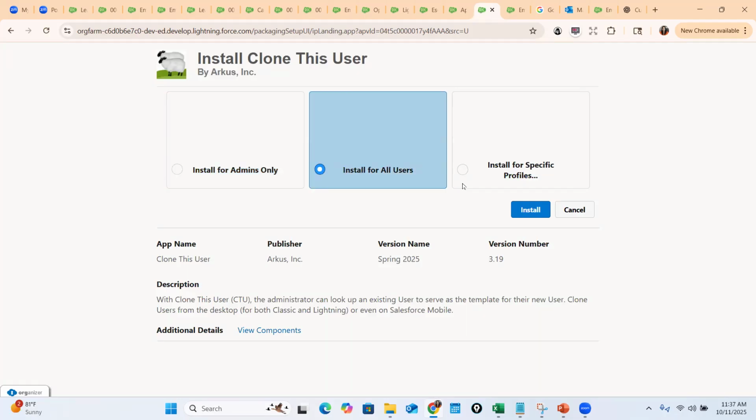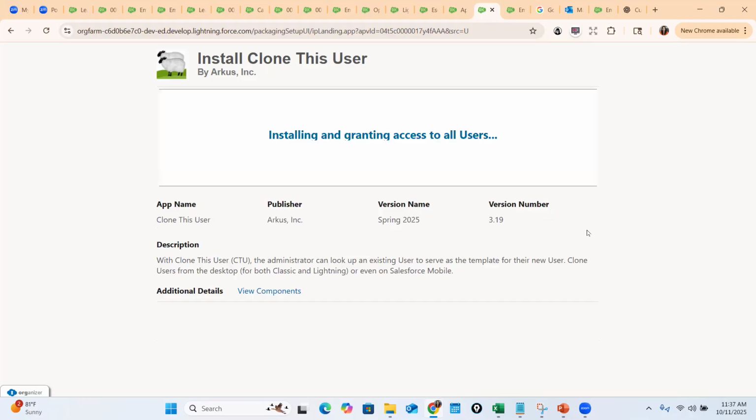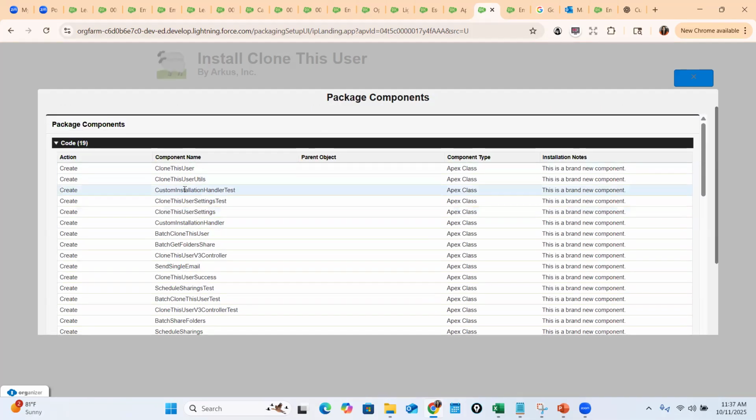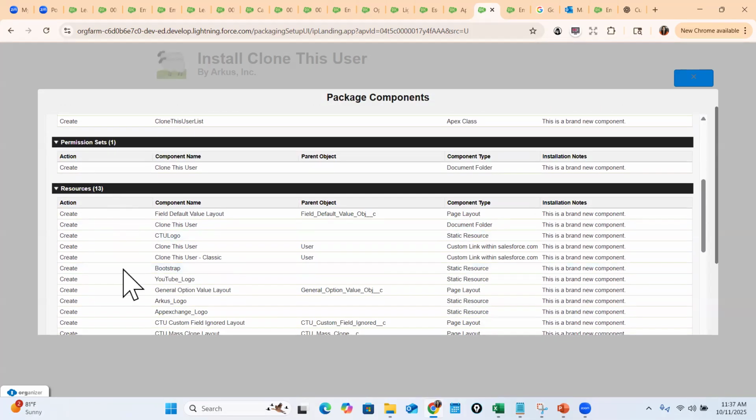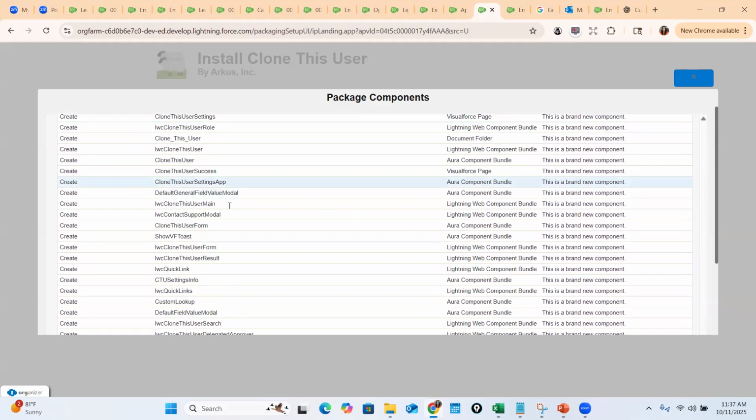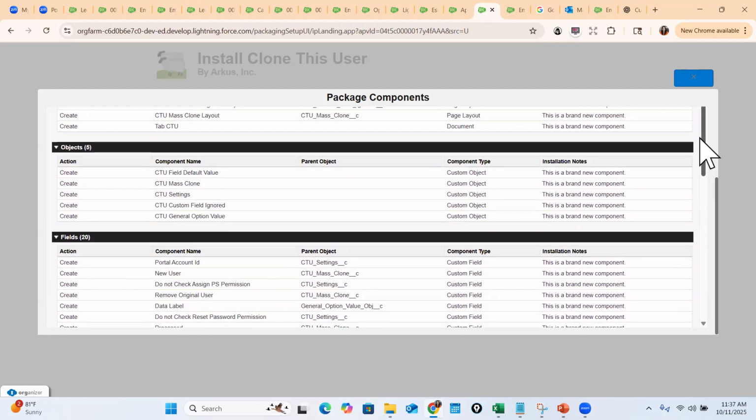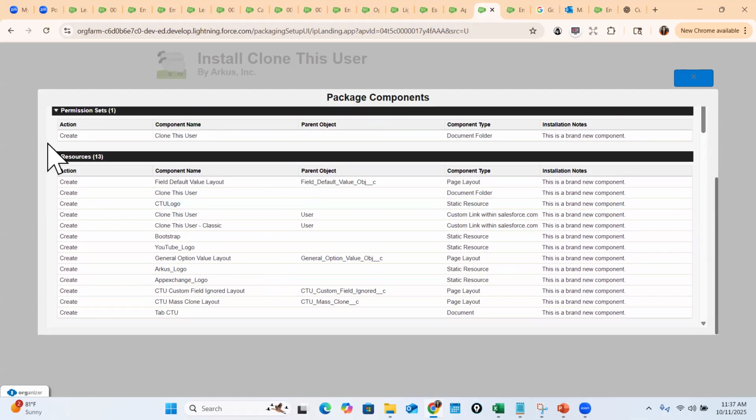So let's say we do it for all users, and we click on the install button, and let's see if this gets downloaded. This administrator can look up an existing user to serve as a template for their new user, and clone users from the desktop, for both Classic or even Salesforce mobile. These are all the components that came with the package. Component name, Clone This User. These are the resources. What are the different objects, Lightning Web Components, or things that came with this? You will get a list of those.